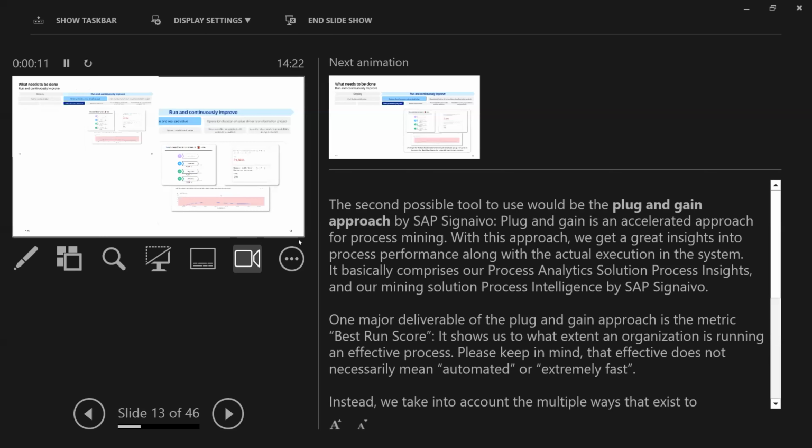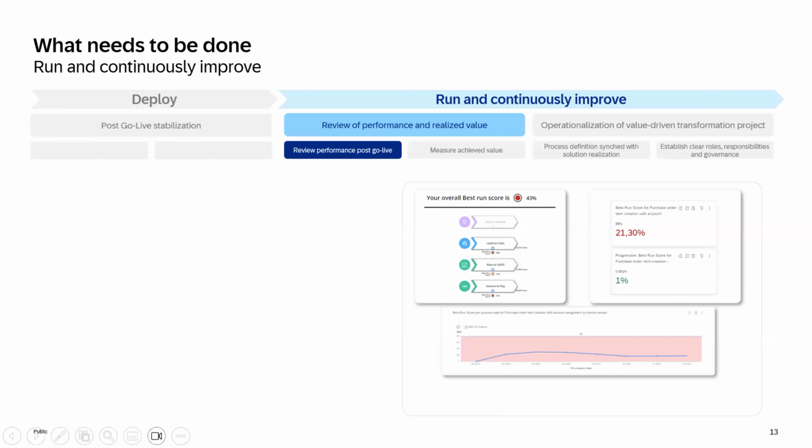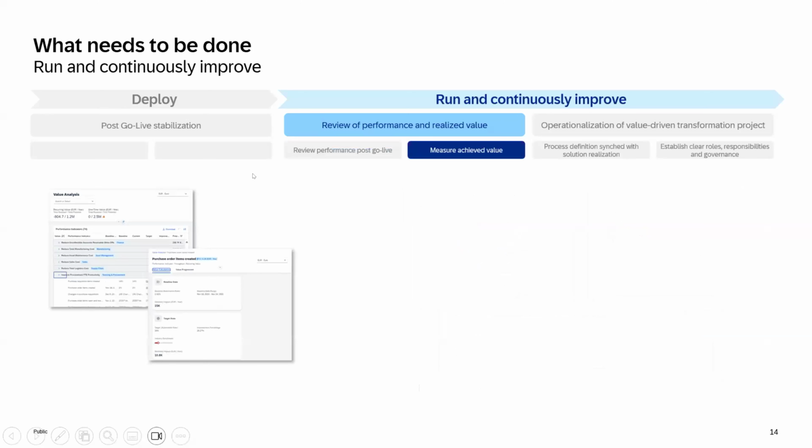Okay, so we've seen that analysis package by Plug and Gain on the best run score. The next one I would like to show you is the next sub-activity basically, which is about measuring achieved value. And for this purpose, you might know it already, there is the value analysis available, which is provided in SAP Signavio Process Insights, our process analytics solution.